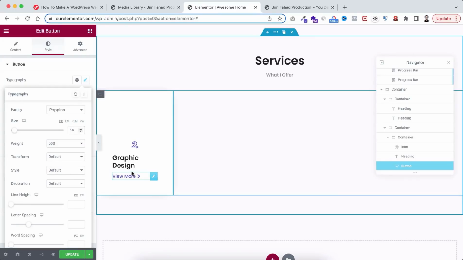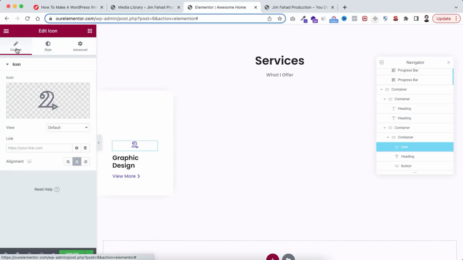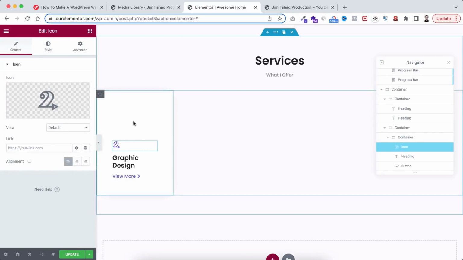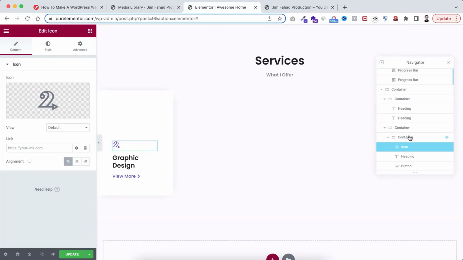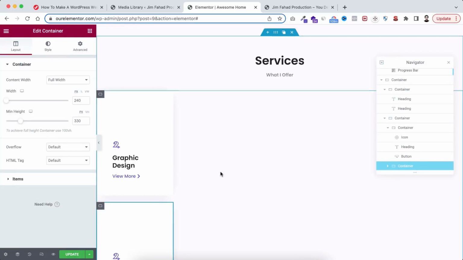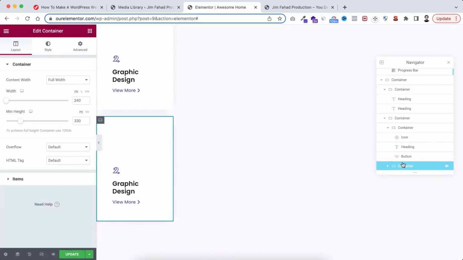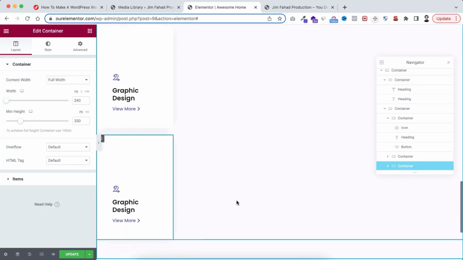Perfect. Just one little thing within this card, I wanna make this alignment to left. So go to content. From here, I'm making the alignment to left. Alright, now make sure you have selected the inner container, this container, or you can use the navigator. Just right click here and click on duplicate. So here underneath we can see another card. So let's just duplicate this container one more time. So it's duplicated here again.